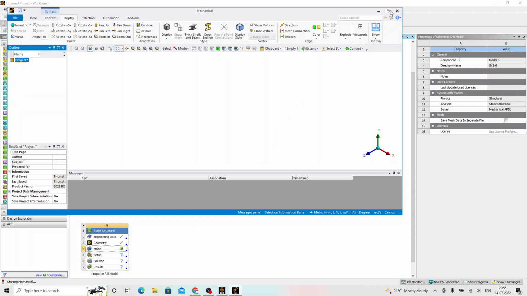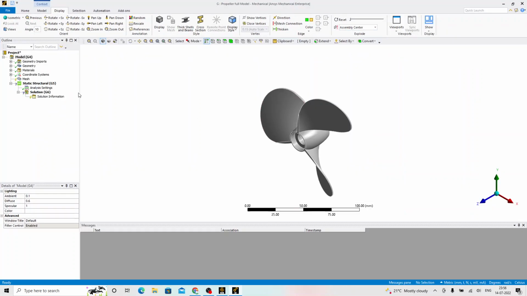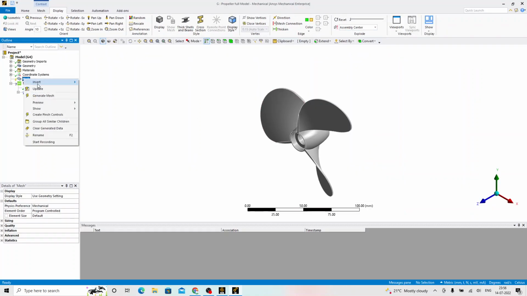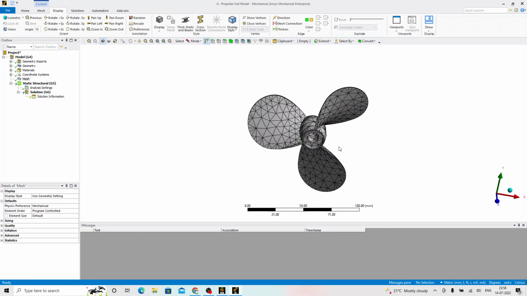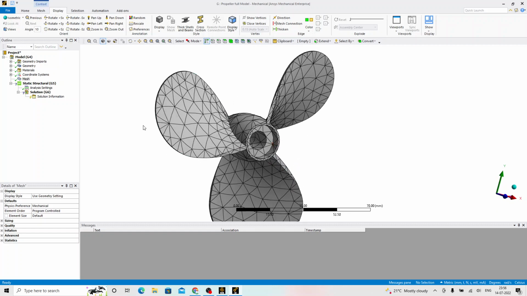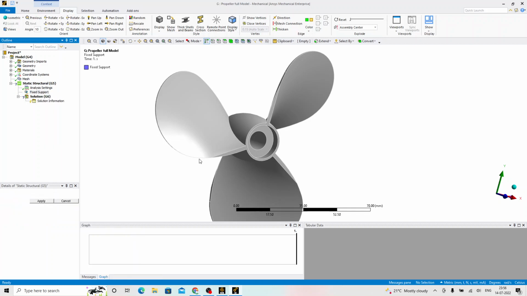This case is going to be a comparison between a cyclic symmetry model and the full model. The geometry has been loaded into mechanical. Maximize this and right click on the mesh, generate the mesh. This is how the finite element model is going to look. Right click on the static structural, insert, click on the fixed support. We are going to fix the center of this rotational cylinder.